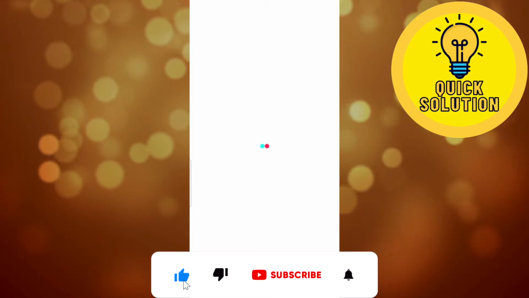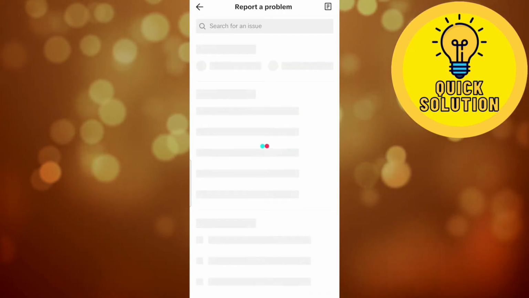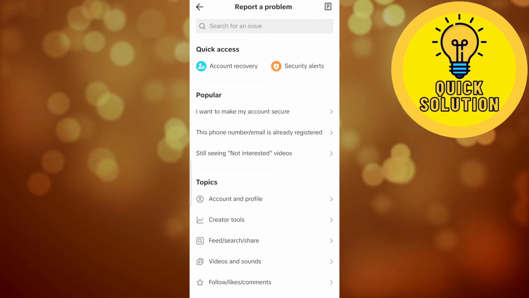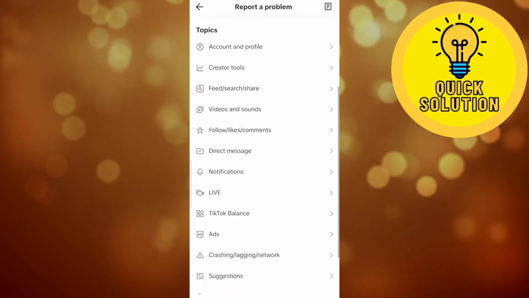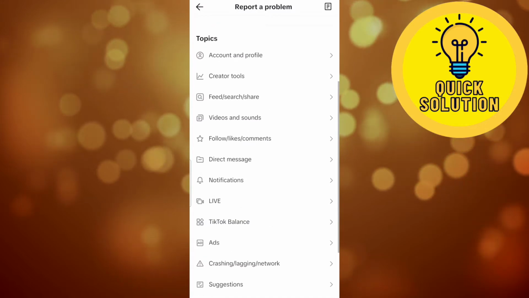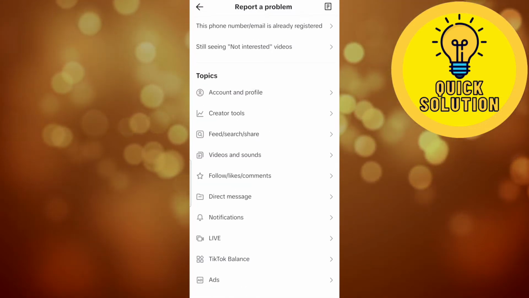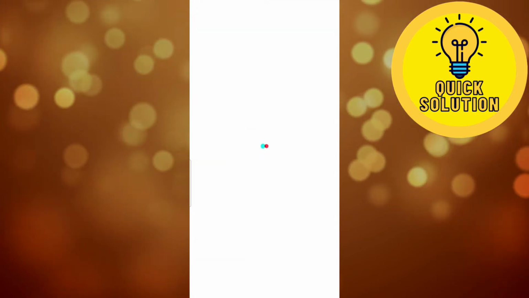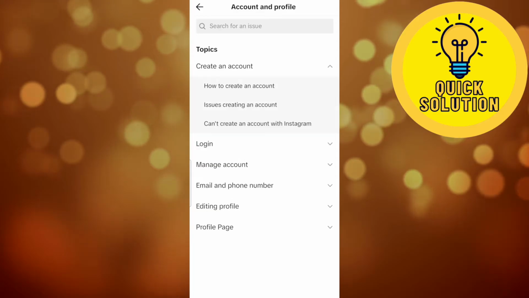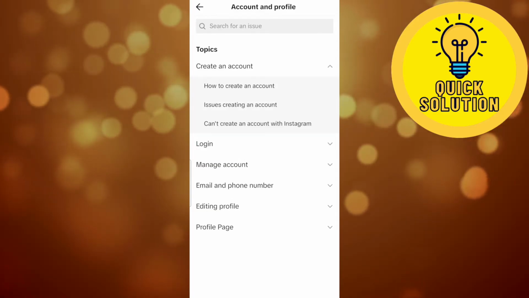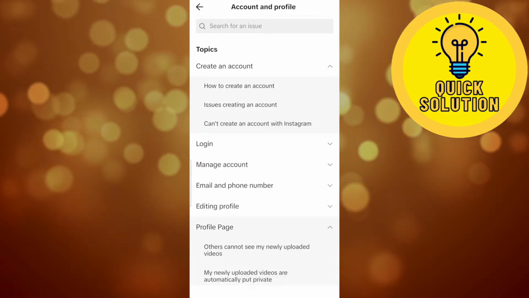So I'm just waiting for the page to load, and as you can see right here at the topics section we have also lots of options, and we have to select the first one, account and profile. After you've done that, of course, just wait again for the page to load, and from this section we have to choose from profile page.